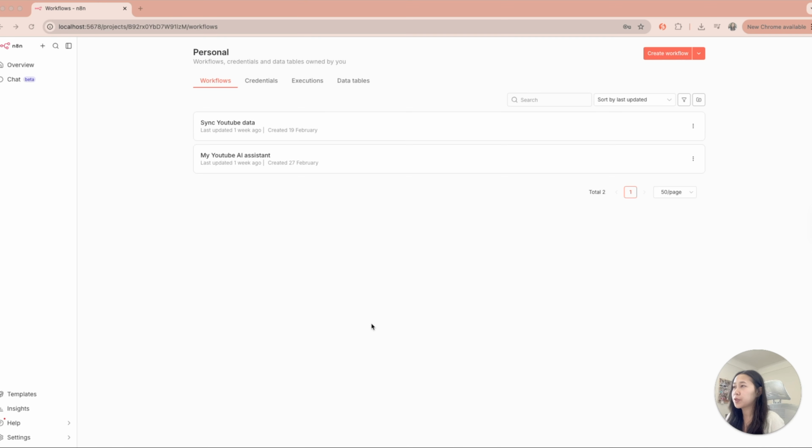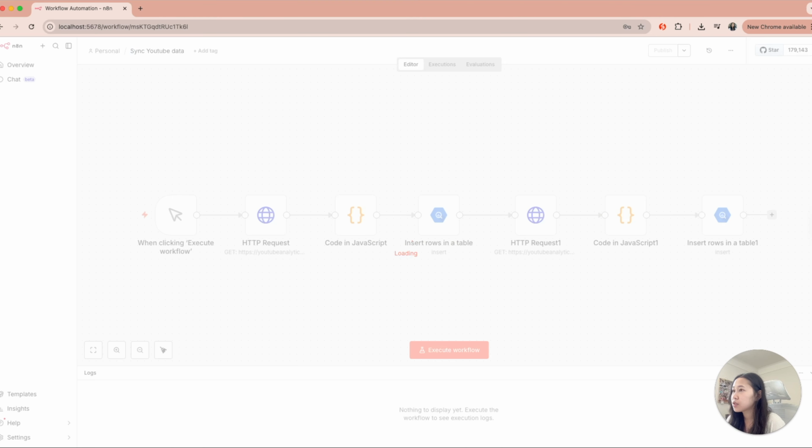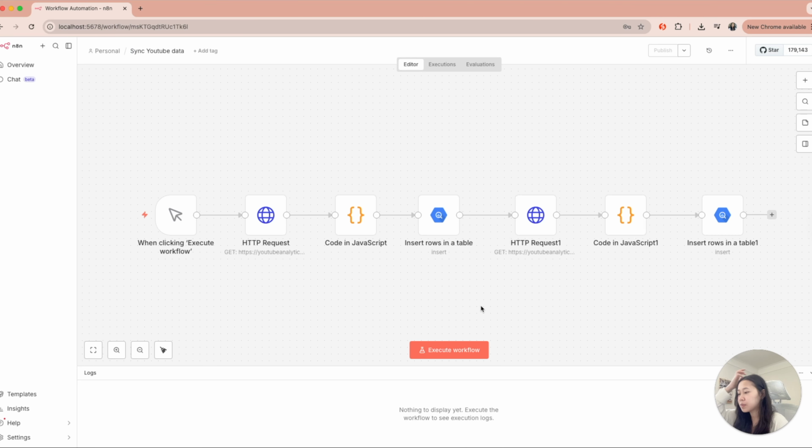Hey guys, so these are the 2 workflows that I have added onto N8N. The first one is the sync YouTube data workflow. Basically this workflow allows me to access my YouTube channel metrics, so the stats, subscribers, views, and watch time of my channel, and also video metrics as well.